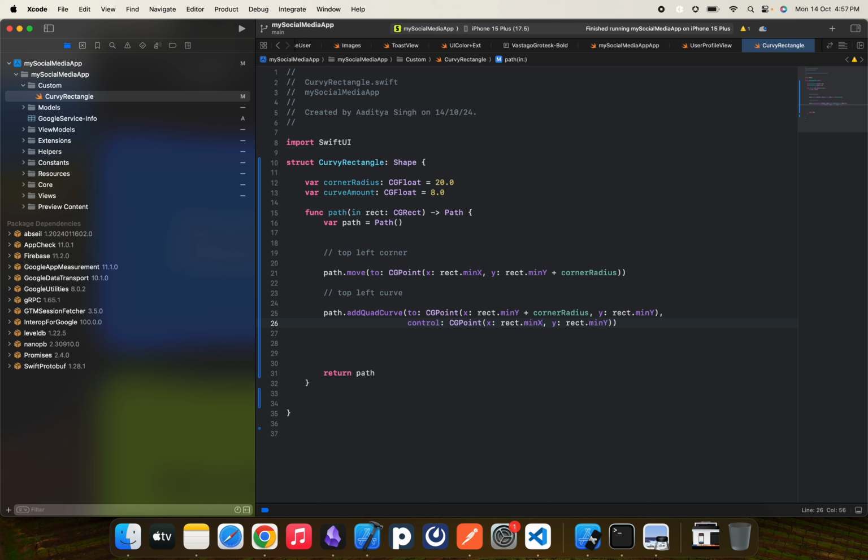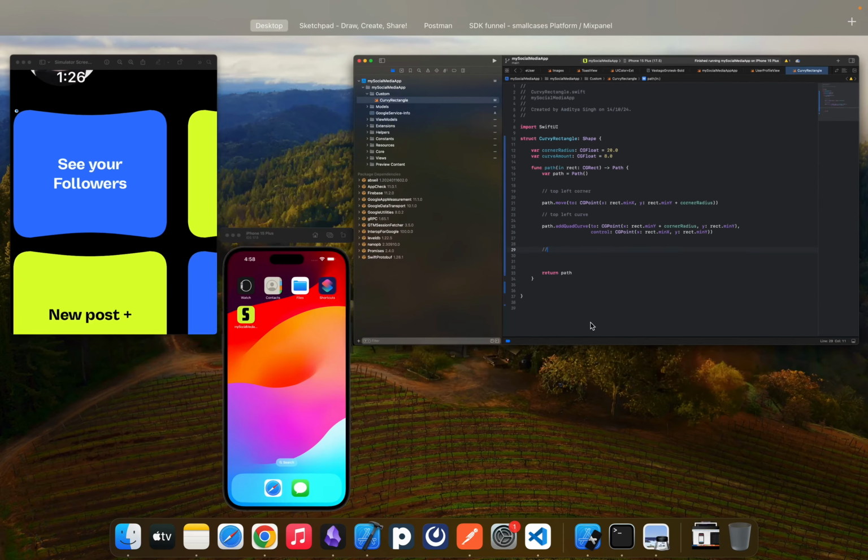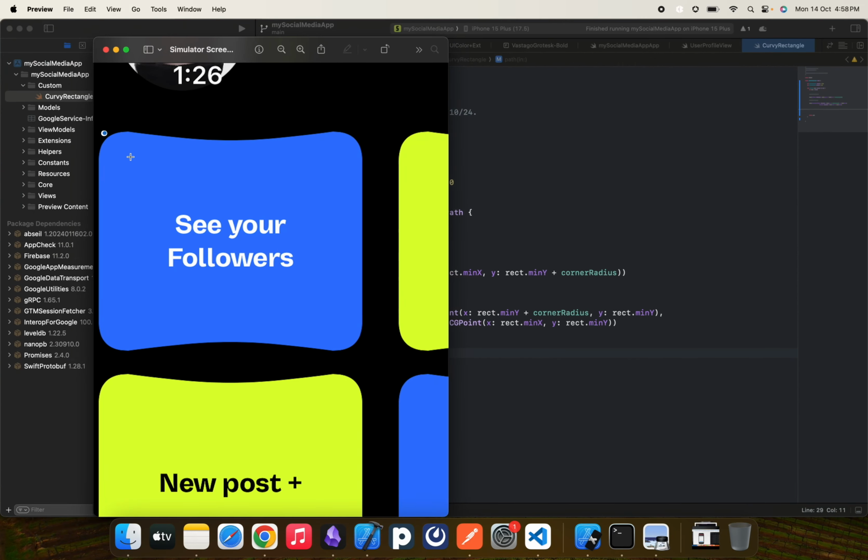So I hope so far you are understanding what we are doing here. We start from the top left corner. It's just an imaginary starting point. There's no actual point there that exists. Then we moved our starting point a bit downwards so that we can draw a curve from there. And now that we have added a curve, basically the top left corner radius, now we can work on this top left curve.